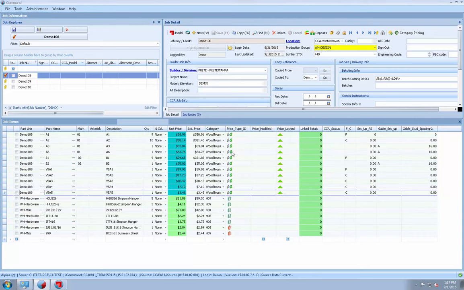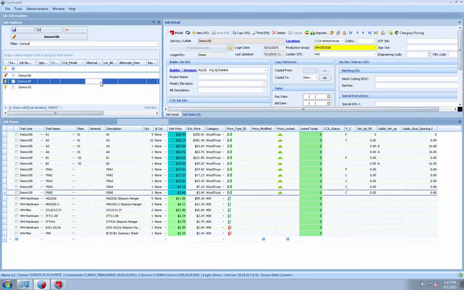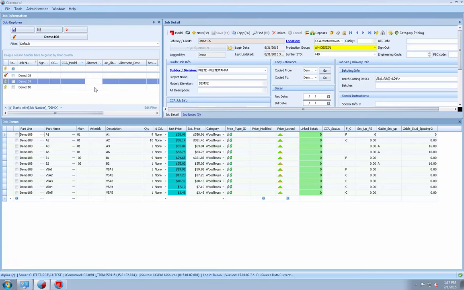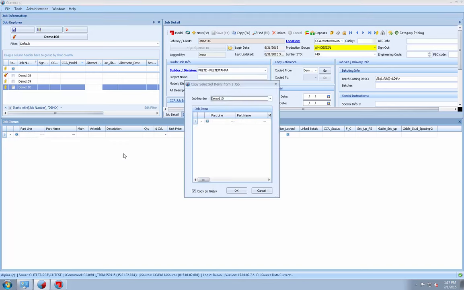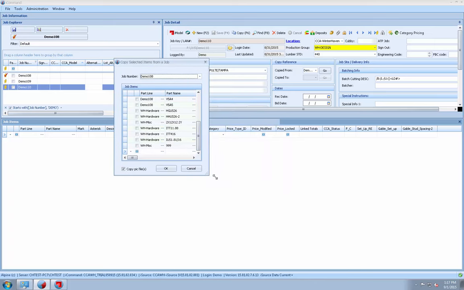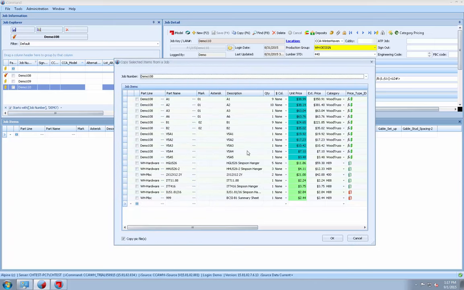To copy from, first change to the destination job, then right-click and select Copy From. Enter the destination job number or part of it and select from the drop-down list. In this case, you will also select the items you want to copy in the dialog box.